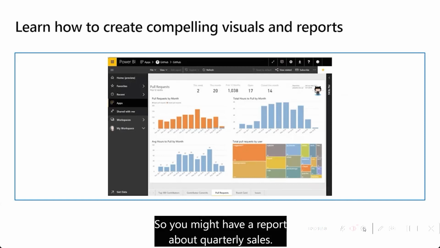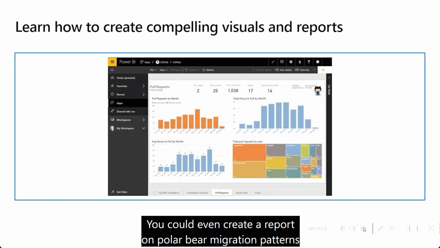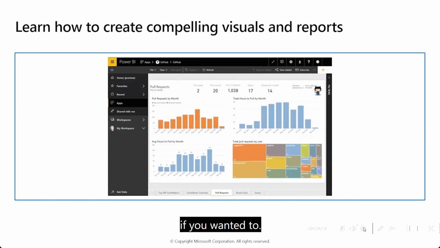And so you might have a report about quarterly sales. You might have a report about product growth in a particular area. You can even create a report on the migration patterns of polar bears if you wanted to.